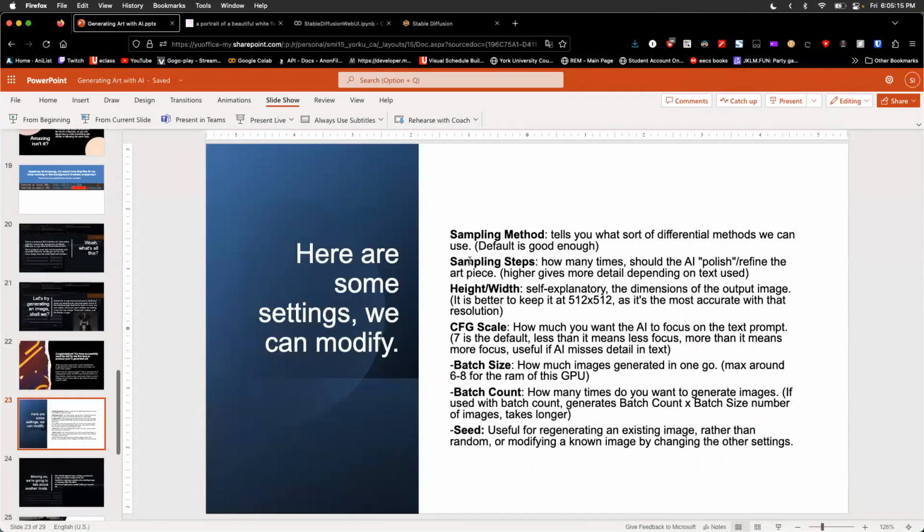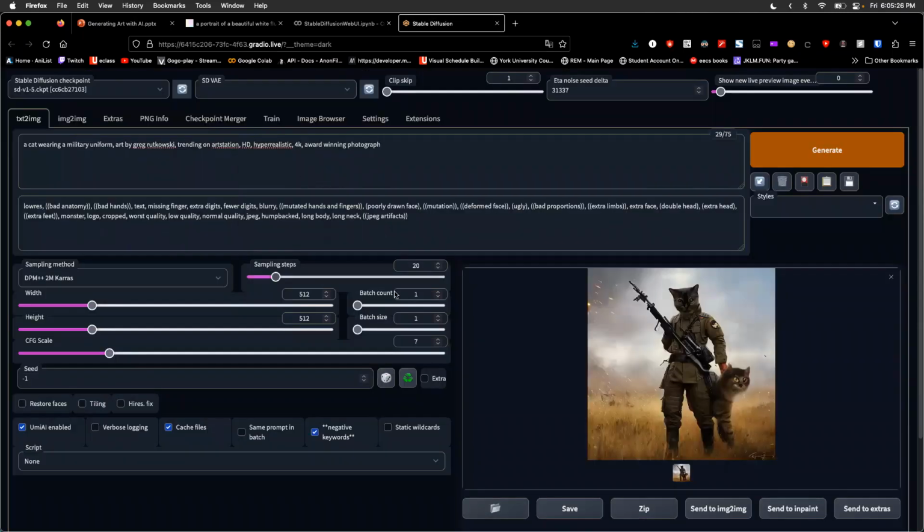Now we have sampling steps. This is basically how many times the AI should polish or refine the art piece. So higher gives more detail, depending on the model used. So you see this cat, let's say I make it 40. It's going to produce something new, but I'm curious.